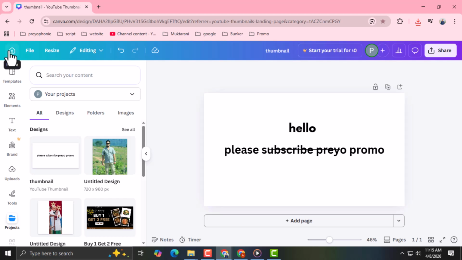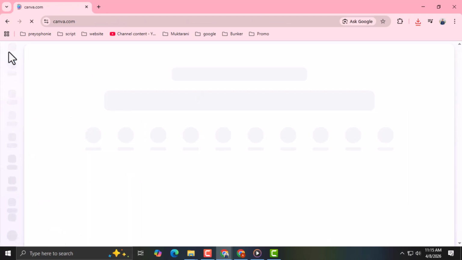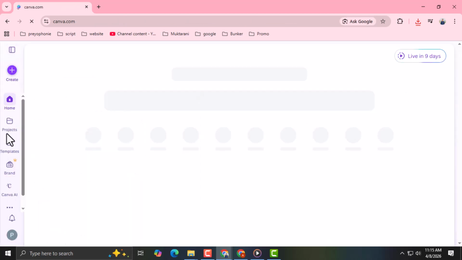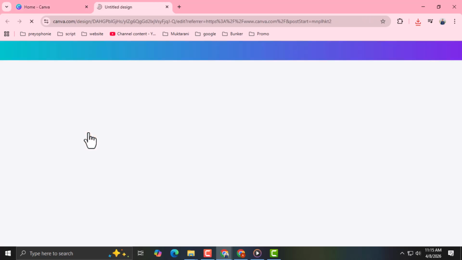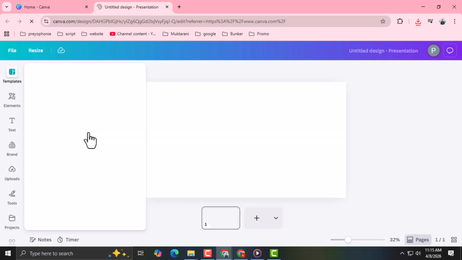Step 1. Launch your workspace. First, head over to your Canva dashboard and hit that Create a Design button in the top left corner. Starting with a fresh workspace is the key to maintaining a clean and professional creative process.